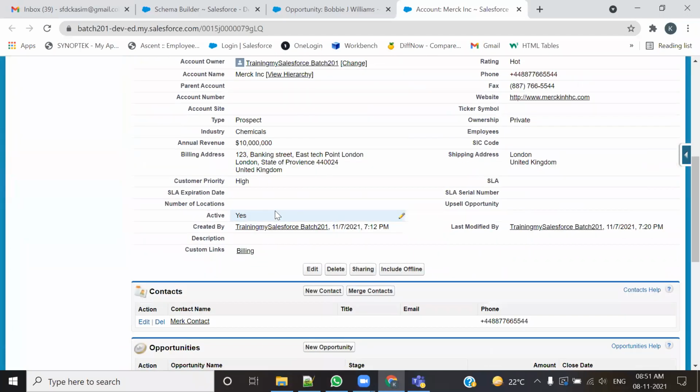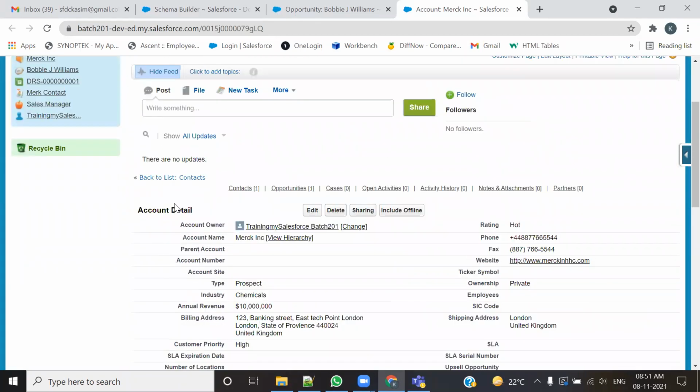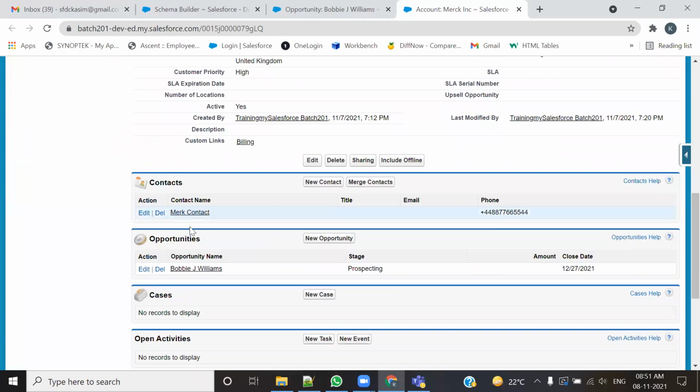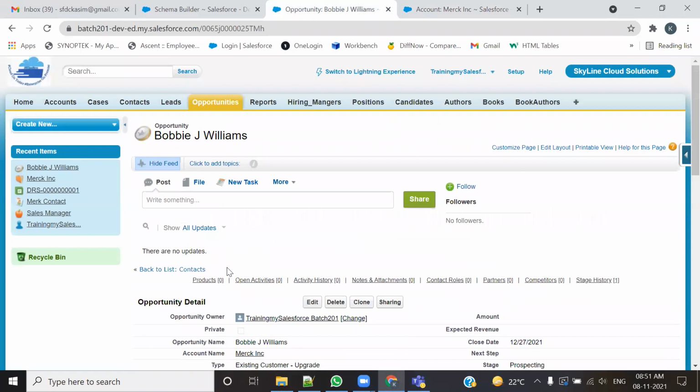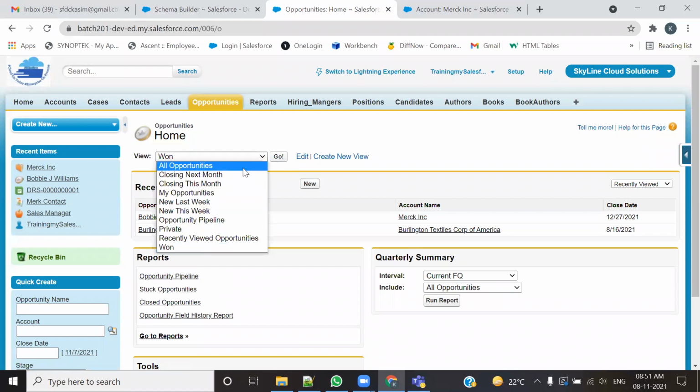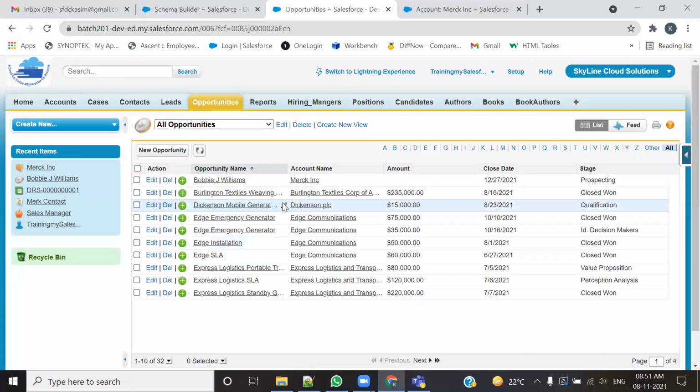ठीक है, चलो ये create कर लिया मैंने। Now I could see that for the account details in the account Merck Corporation, I have one of the contacts, one of the opportunities also, ठीक है. And this is the opportunity record which I have below. This is the opportunity Bobby J Williams. If I try to go with all opportunities, I could see the name of Bobby J Williams, which is associated with this account record, right?